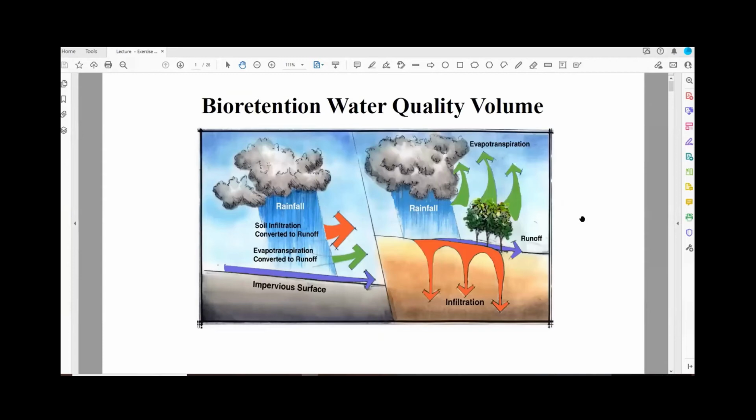So today we're going to talk about how we size bioretention systems for water quality volume. What we mean by water quality volume is we want to capture the dirtiest water, the first flush that comes off of a site when it rains. And the fact is, when we develop land, almost all the water runs off.